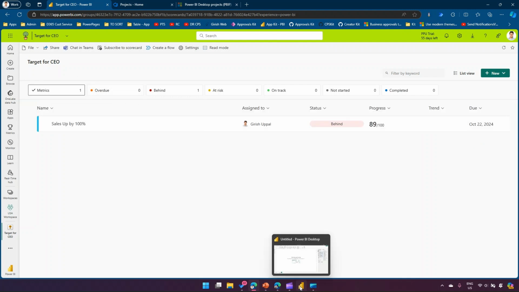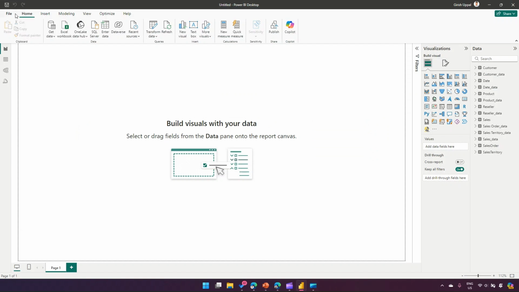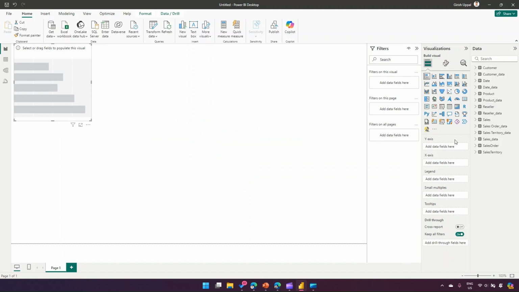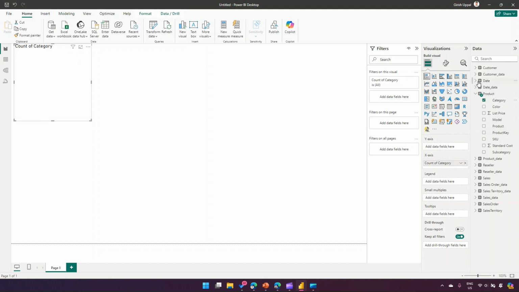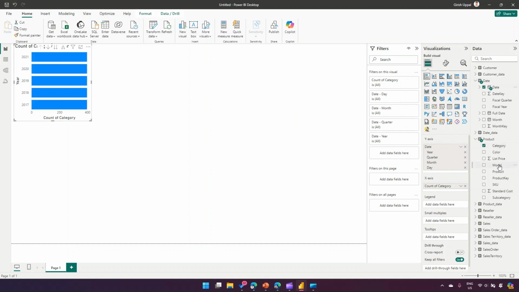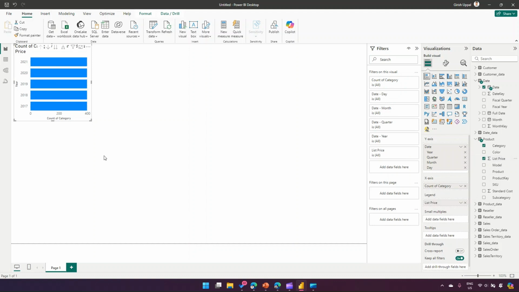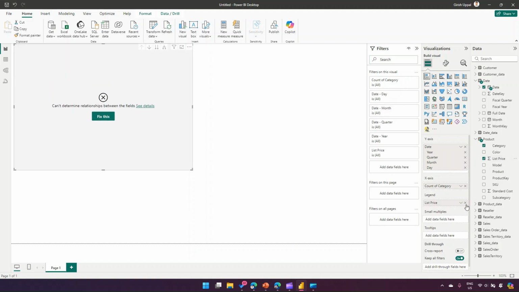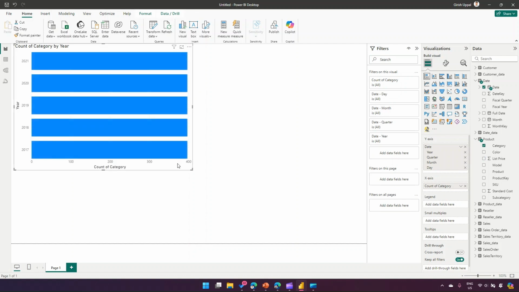Similarly, I'll open Power BI Desktop, and within this Power BI Desktop, I'm going to create one simple report. I've already connected to one data source. I'll click on one of the reports, and from here I will say product, category, and then I can put some date around the y-axis, and I can put the list price as a legend, and yeah, some sort of report. No, not the list price. I'll just close this. I'll just keep this simple.